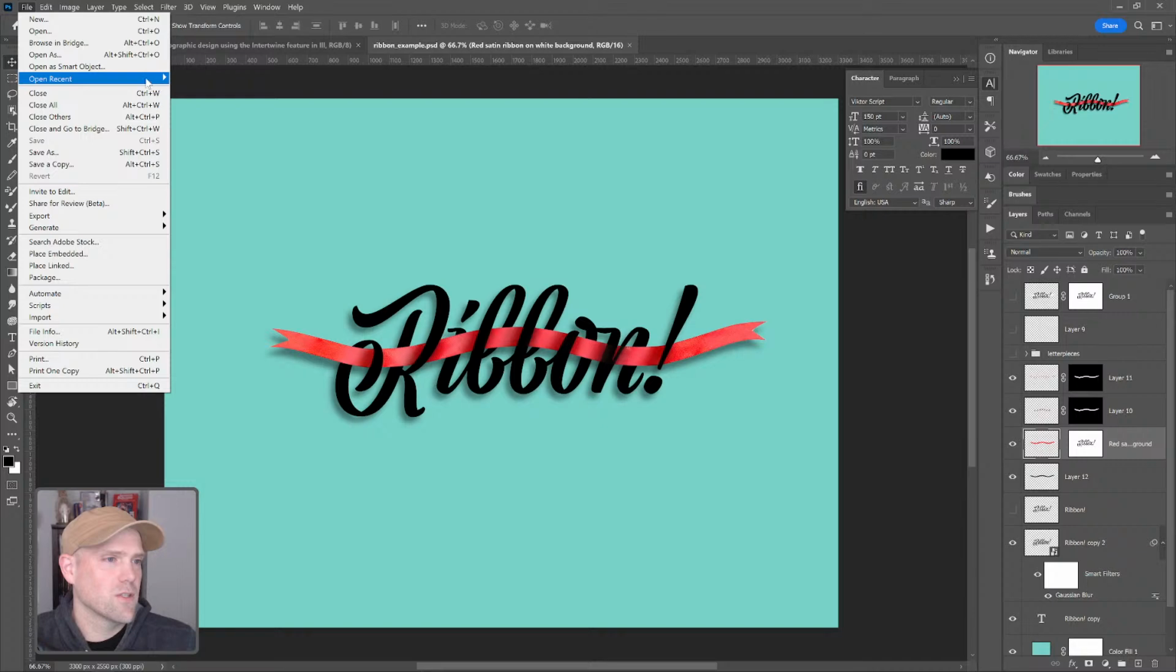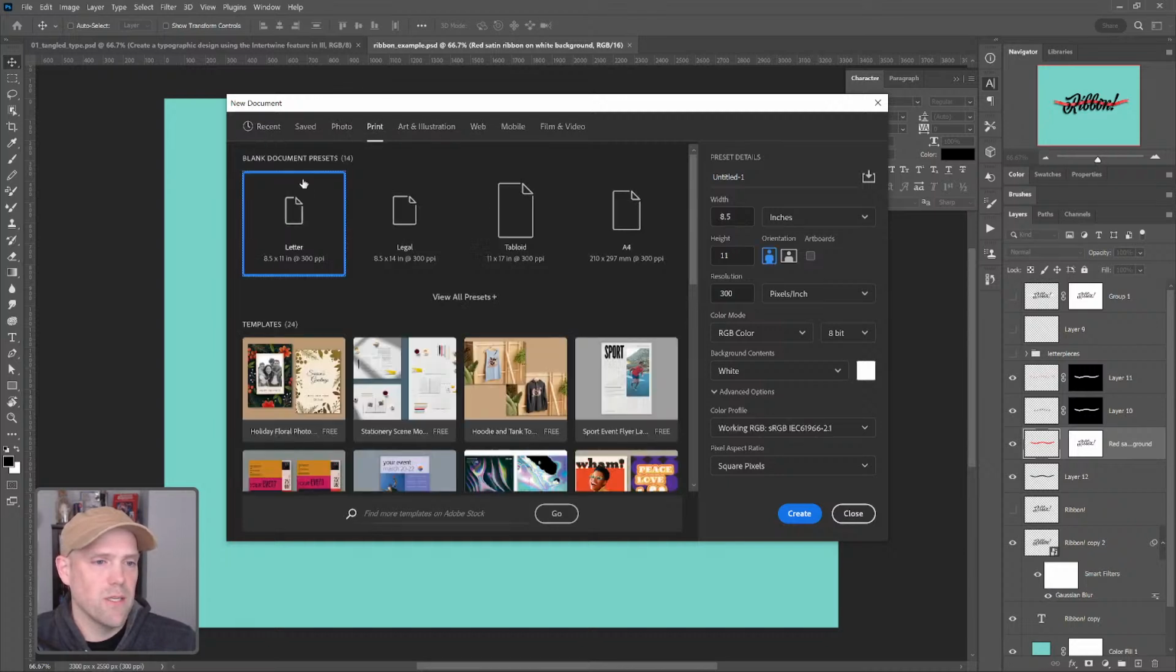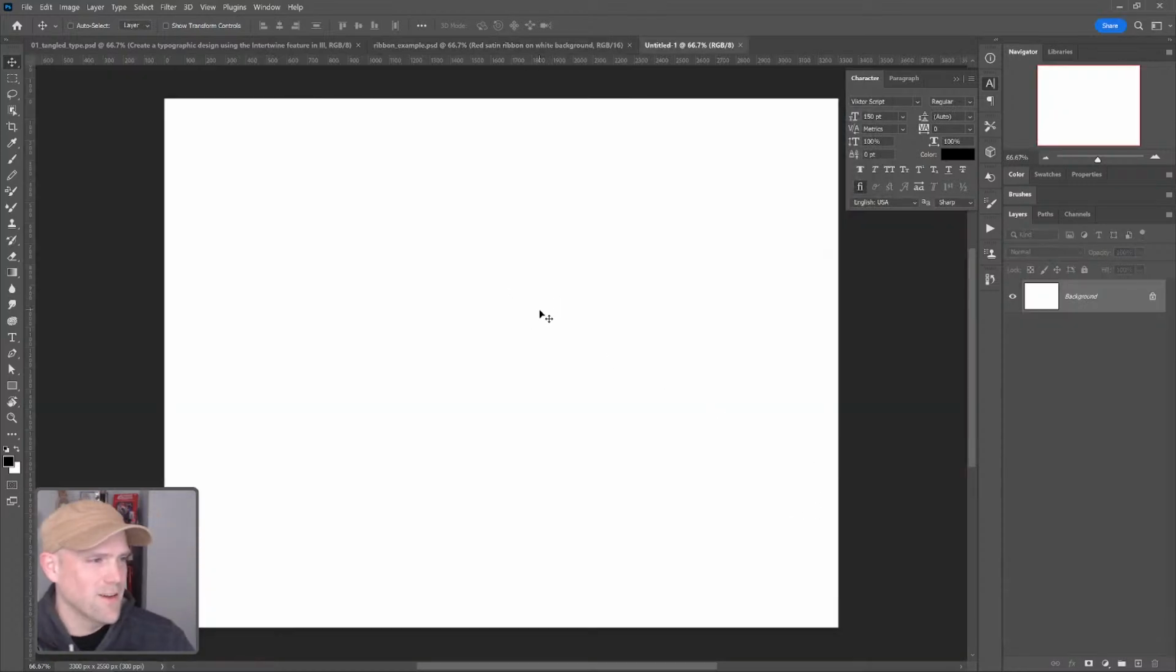So first, we're going to start with a new file, new. And if you come over into new documents, you will see options. And we're going to head over to print. We're going to just do standard letter, but we're going to flip it on its side for a landscape view. Click create. Illustrator, I'm out of here. Now I hear you. Just hang tight, everybody. I promise it's going to be fine.